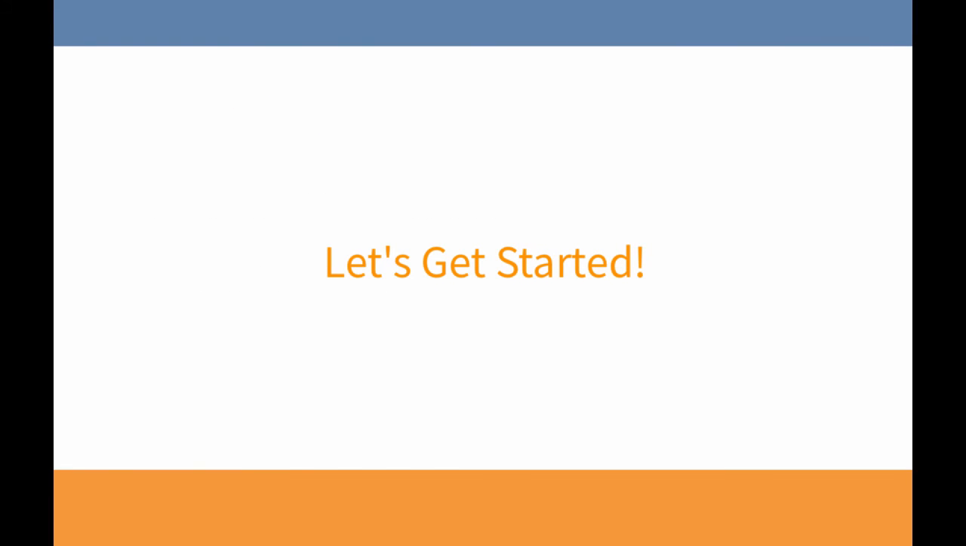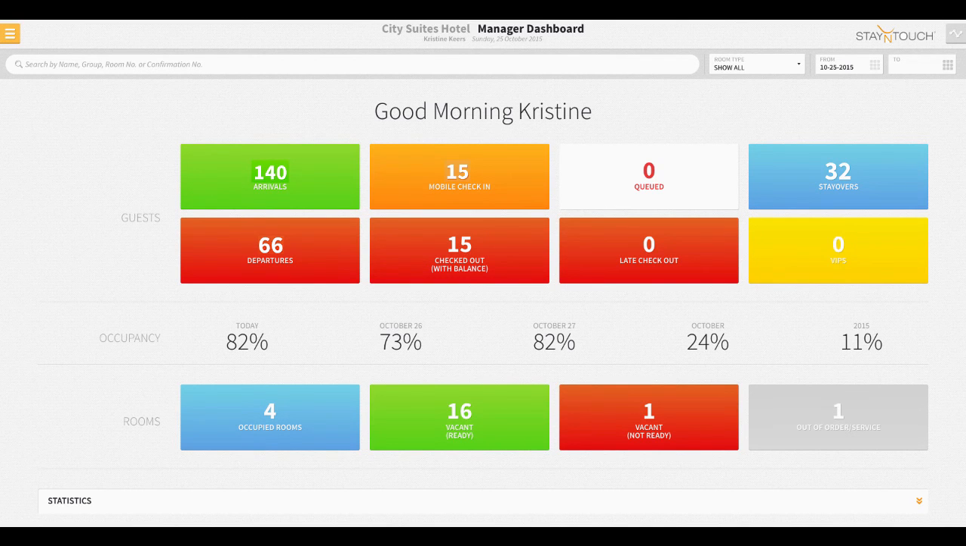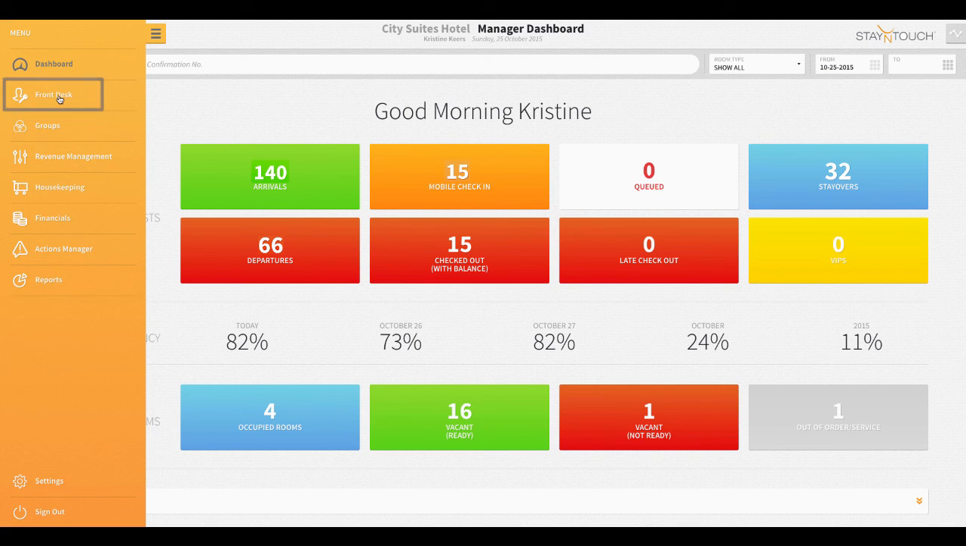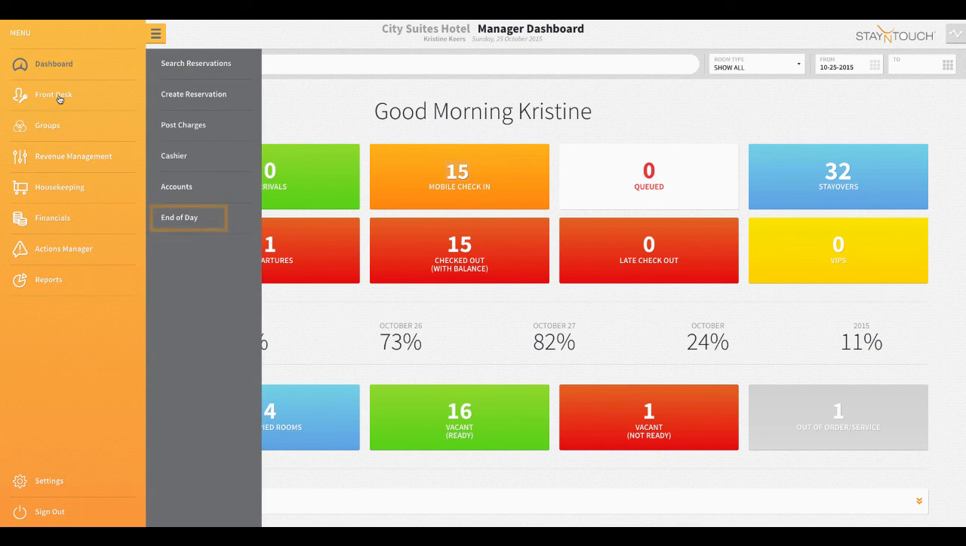Okay, now let's get started running end of day manually. Running the end of day sequence manually is a very simple and straightforward process in Rover PMS. Begin by clicking the sidebar menu. Then click Front Desk, and lastly, select End of Day.